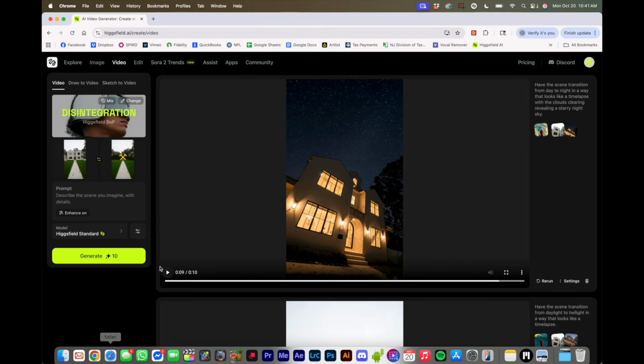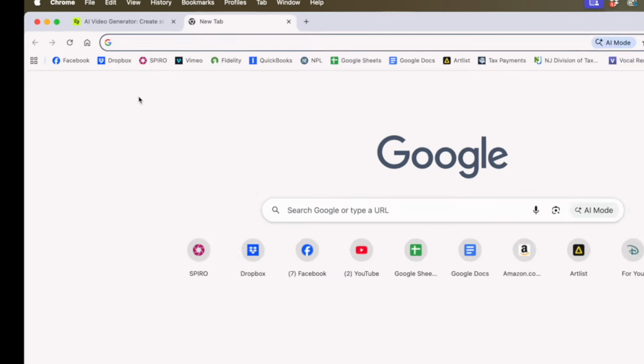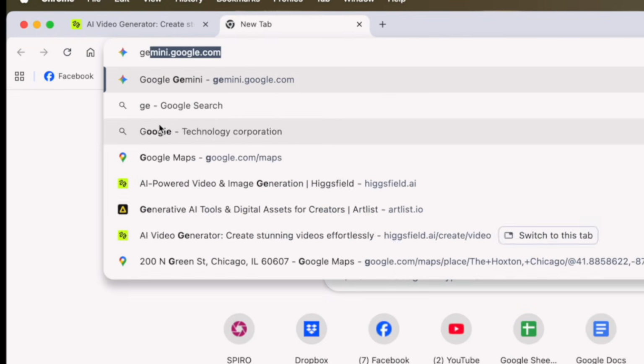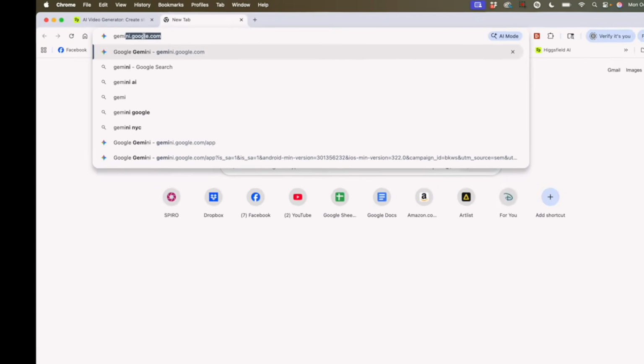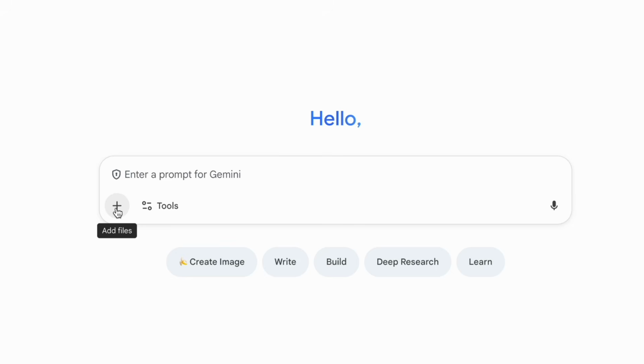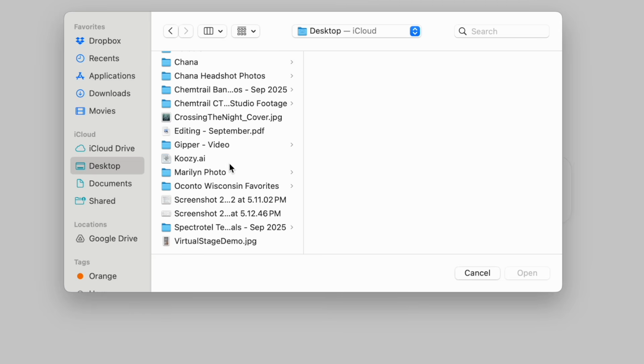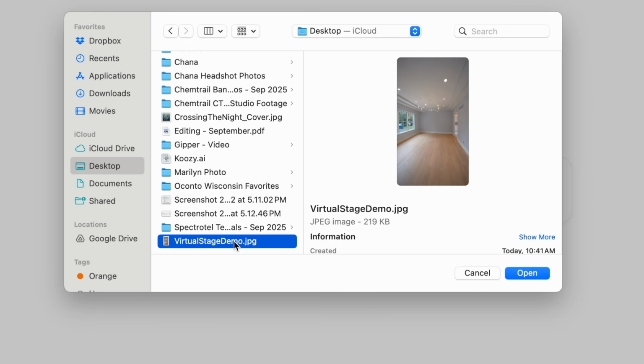All right, so now that we have our still frame saved, I'm going to go back to the internet, open a new tab, and we need to stage this photo now. What I use to do that is another AI, which is Google Gemini. If you go to gemini.google.com, and this is free, by the way, so it doesn't cost anything, I'm going to go to this plus button where it says add files, go to upload files, then go to desktop and find that virtual staging still frame that we saved. I'm going to hit open.